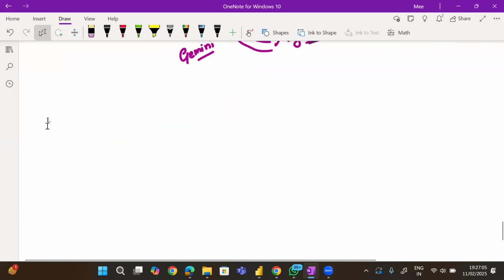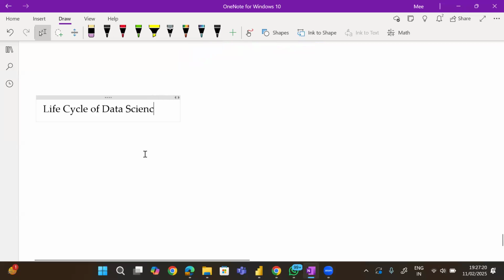Okay. Now let's see it over here. Life cycle of data science. Again, we are entering into the next level. We are going a bit deeper, and we will see what things are involved in the life cycle. First thing is, you are going to look at the business requirement.